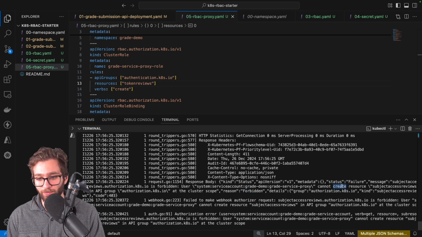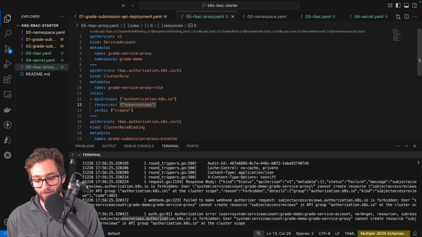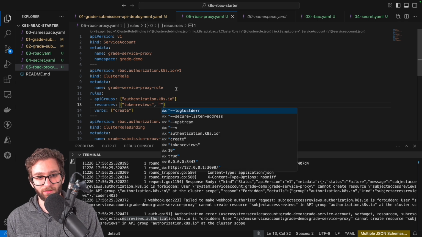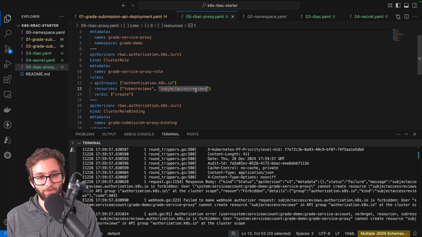So here the verb is create. The action it's trying to do is create. It's trying to perform this action on a resource called subject access reviews that belongs to the API group authorization.k8s.io, which means I can just put a comma here under this array, give it the same access to subject access reviews. Actually, I take it back.